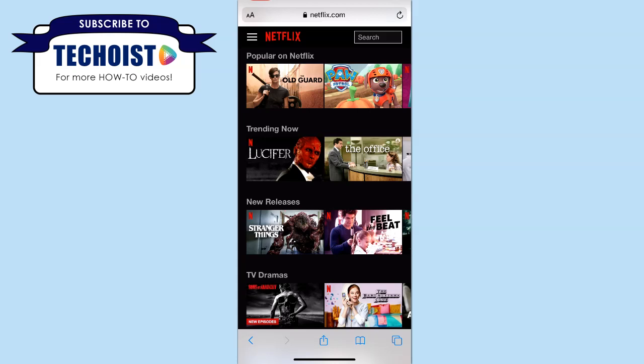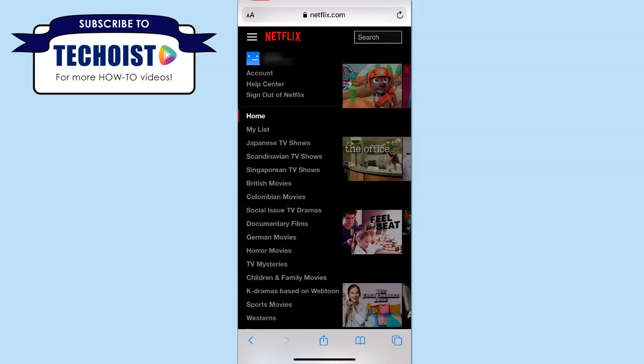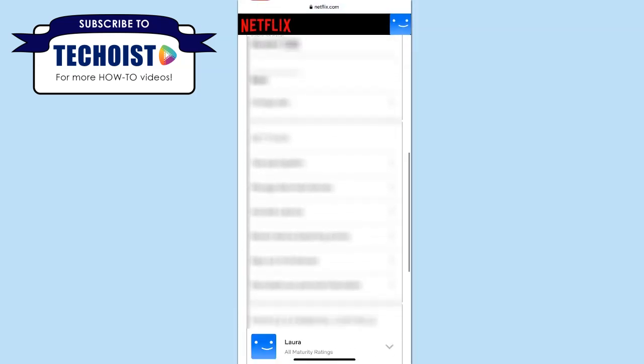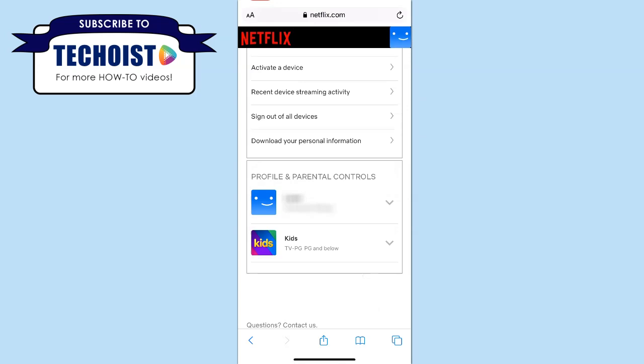In the top left-hand corner of your screen, select the menu icon, and then select Account. From your account page, scroll down to find Profile and Parental Controls. Then from the list of profiles under your account, select the one that you'd like to lock.